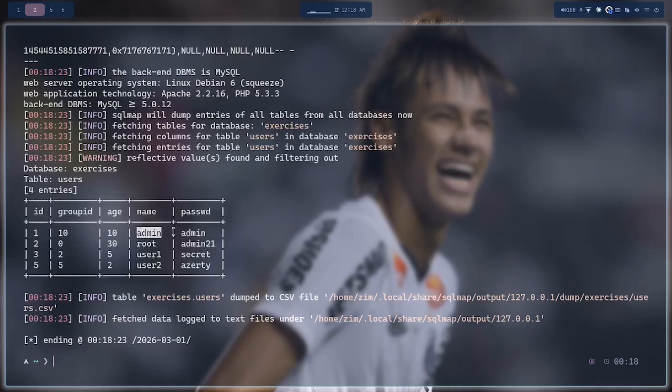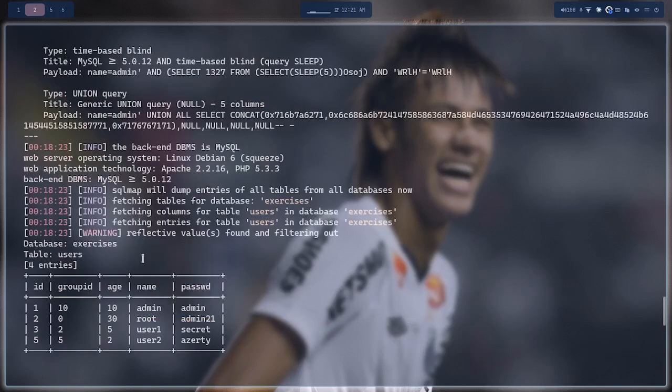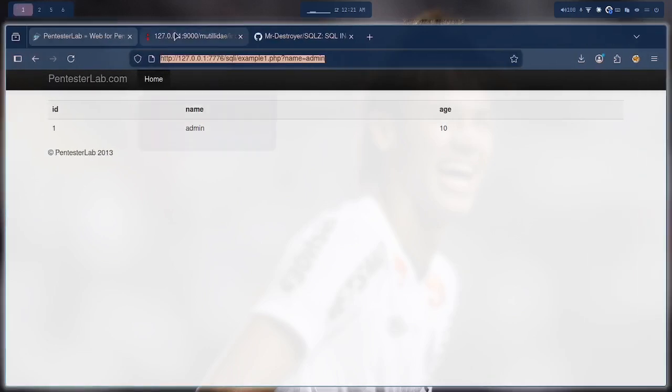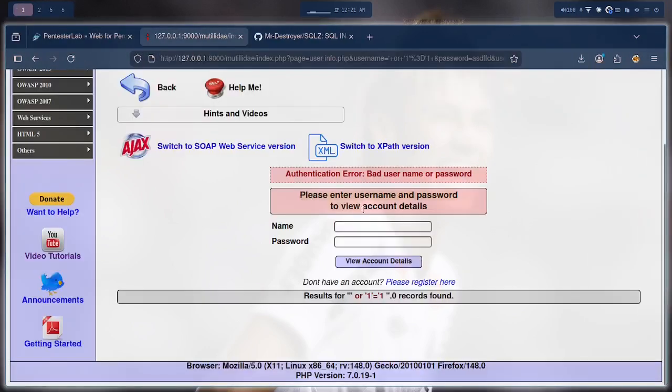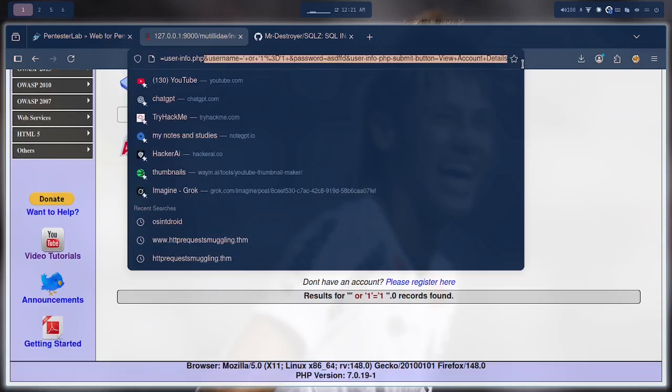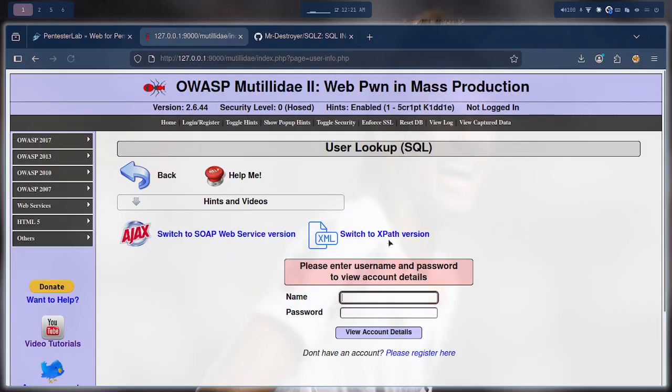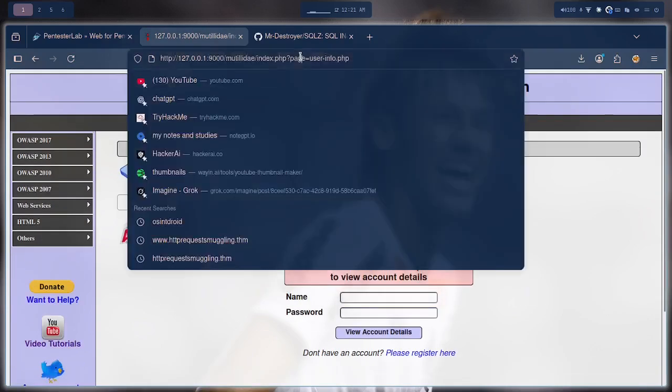As you can see, the name admin, the password is also admin, root password is admin21, user1 password is this, user1 password is this. So now we're gonna see how to perform automation on this form right here. So let's remove all this garbage that you can see, this is a fresh link.